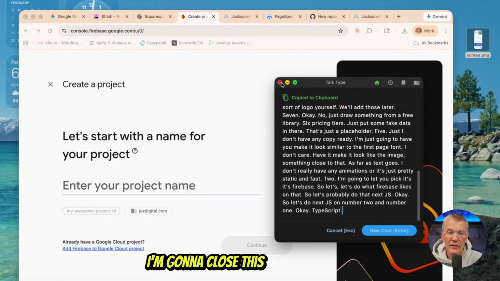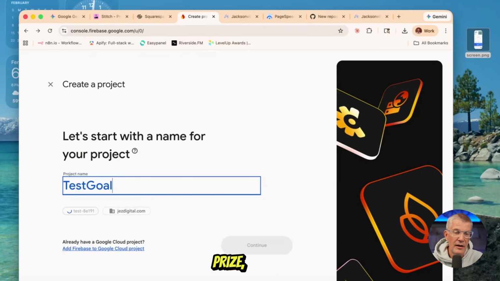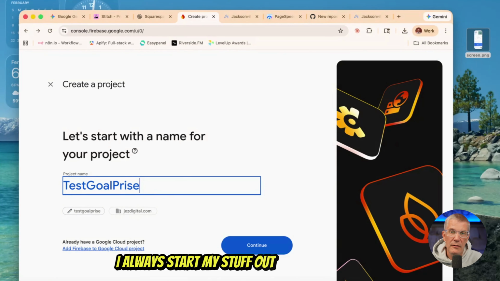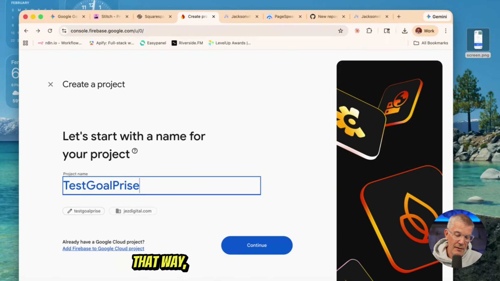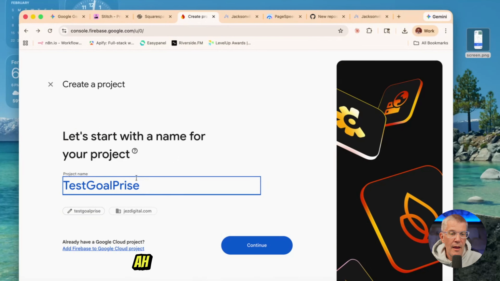I'm going to close this and type. All right, we're just going to do test GoalPrise, right? I always start my stuff out with test or prod. That way you don't delete prod by mistake. That way I group all my prods together and I got all my tests together. I'm getting big enough now that I probably just need to get two different servers. I need my own test server.